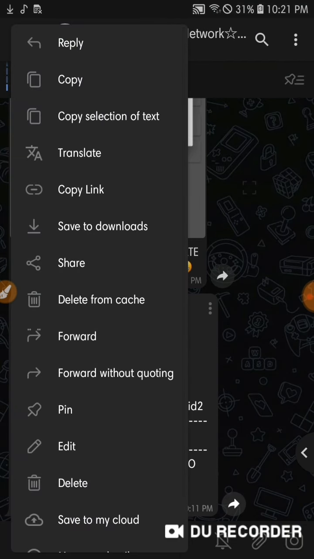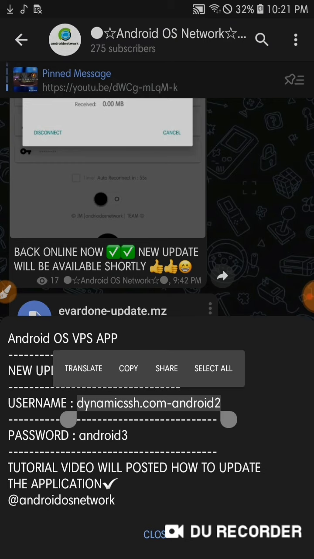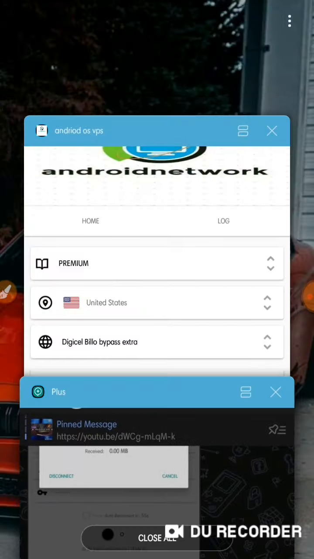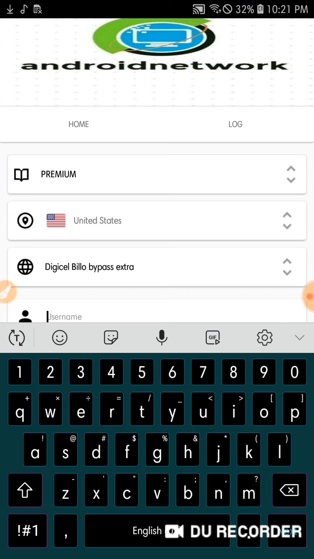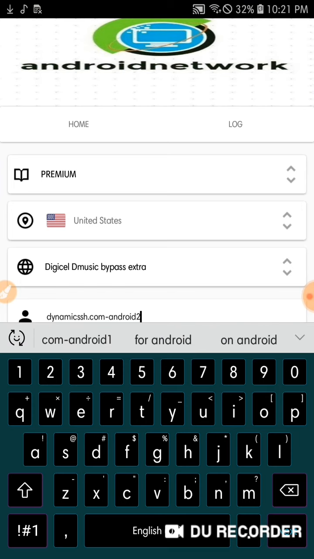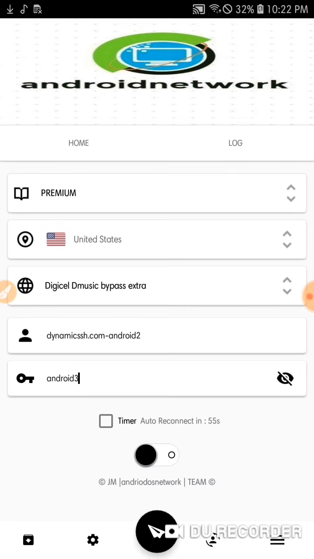See, so boom, copy this kind of text. Copy this. Boom. Then come in here, so now clear out the root. Paste. I'm going down now. The password, I put Android 3. I'm going to put it in the description. I'm going to post it on my YouTube channel, so you can see it in the description.